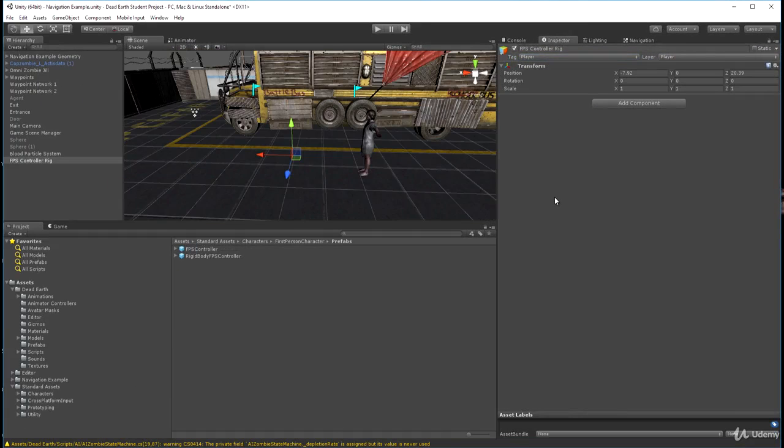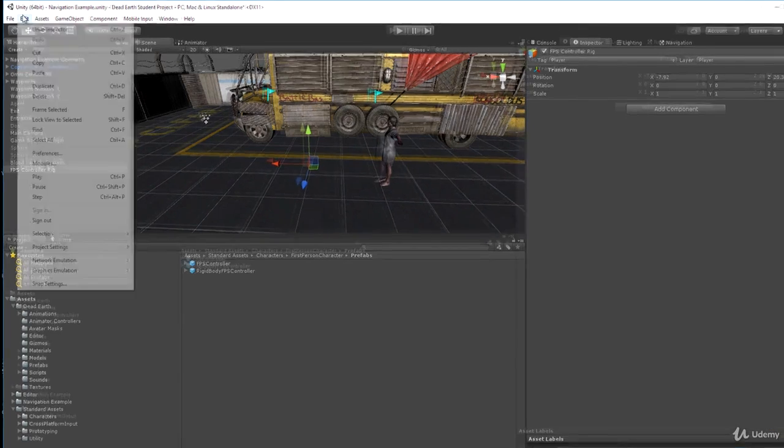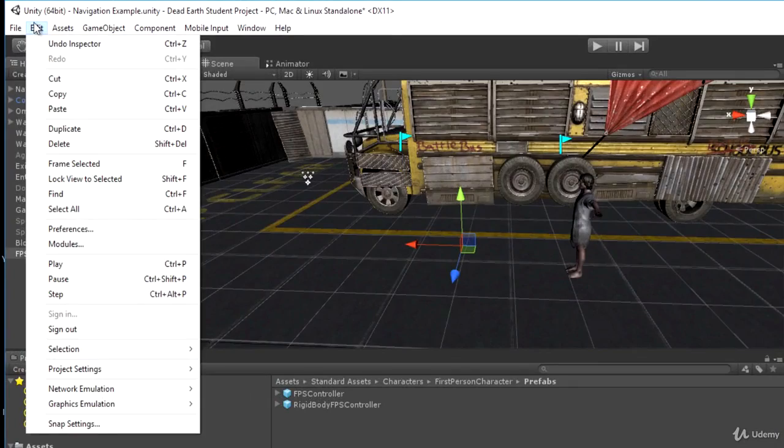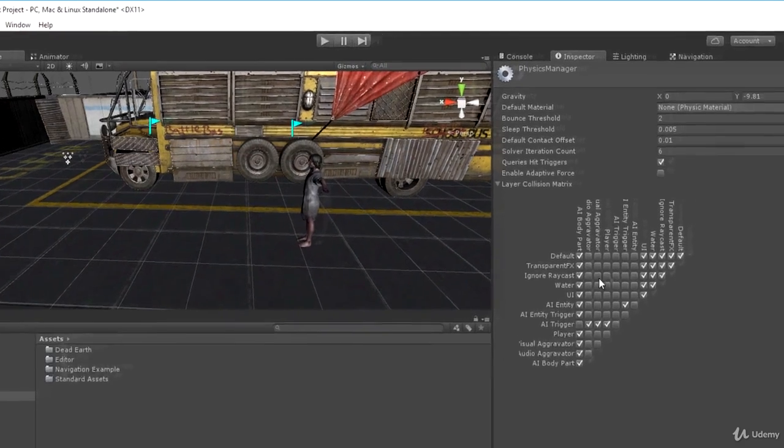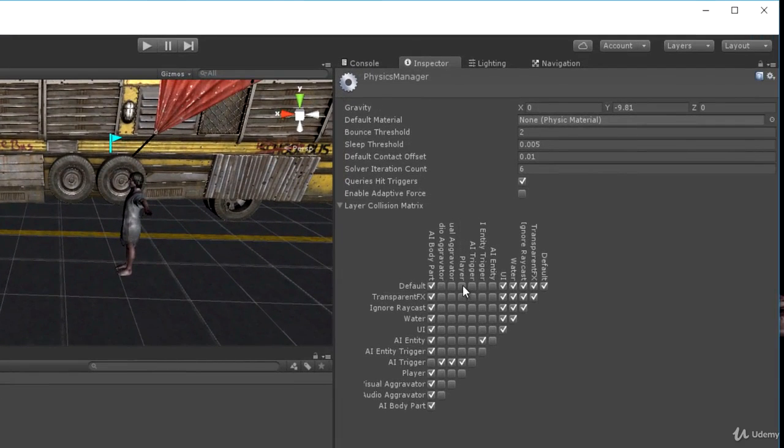We also want to check the physics manager to make sure that once we put a collider on this object it doesn't fall through the floor. We need it to be collidable with all of the default geometry. So let me go to the edit menu, the project settings menu, and call up the physics menu. In the collision matrix in the physics inspector, we want to make sure that we have our player set to be collidable with the default layer, the transparent effects layer, the ignore raycast layer, and the water layer.